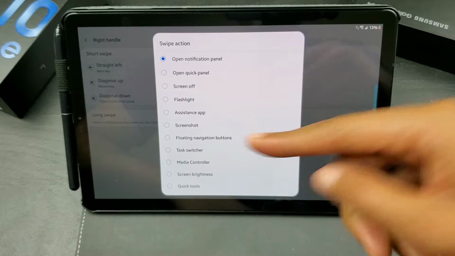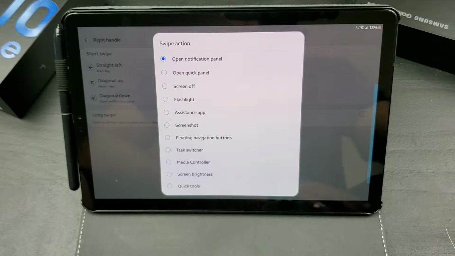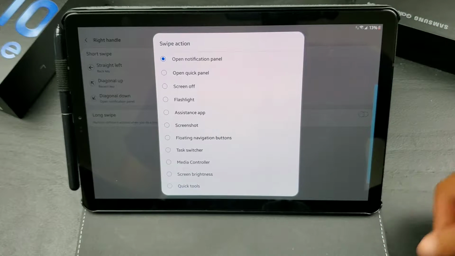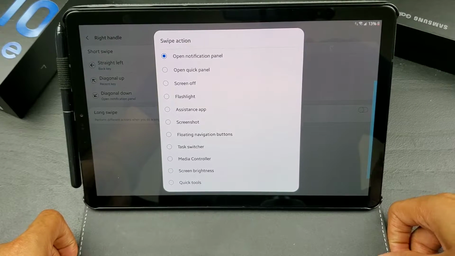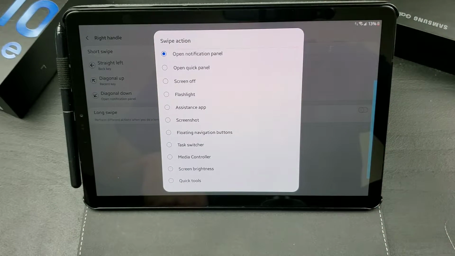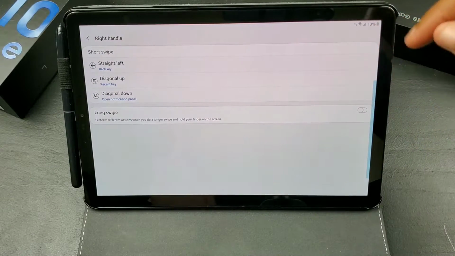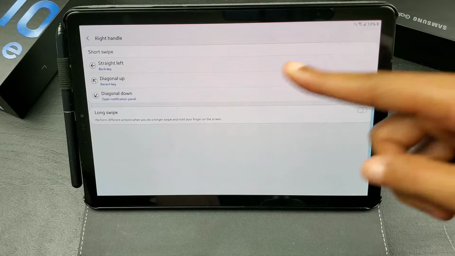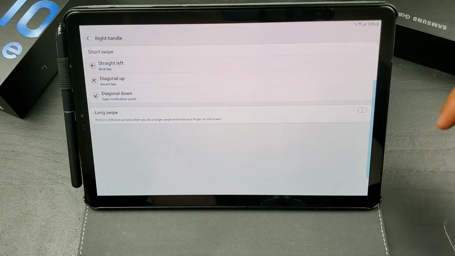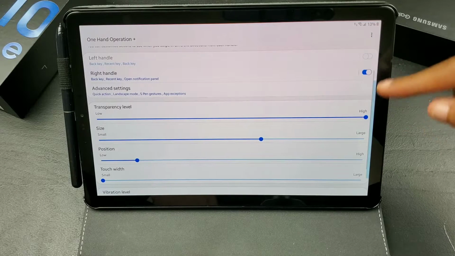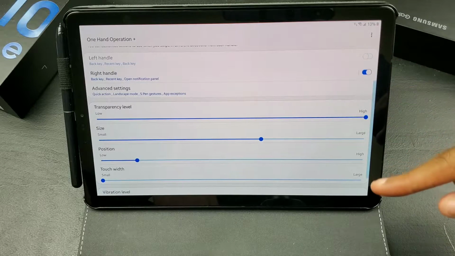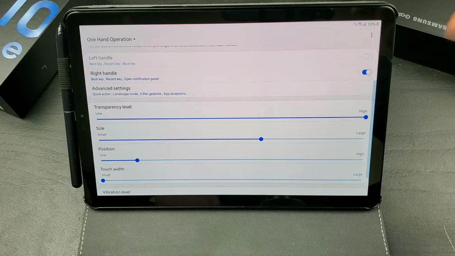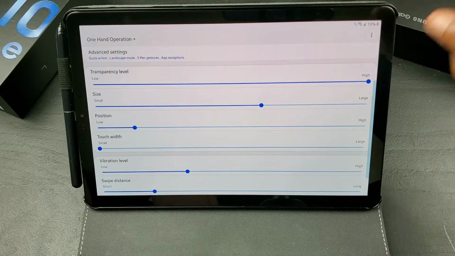But if you have an assistance app like Google Assistant or possibly even Bixby, boom, you can use it to screenshot, right? You can use it for floating navigation buttons, your task switcher, your media control center, screen brightness, your quick tools. So whatever you want, you can do that with. And that's why I don't have my long swipe on. I'd rather prefer to keep it with the short swipe. And then of course you can change the transparency, the size of this, where you want it, high, low, in the middle, the touch width. So you can change all that. You can add vibration to it, of course.